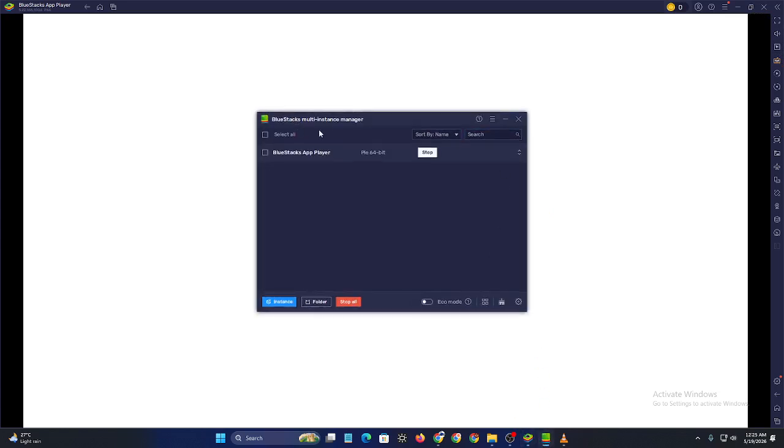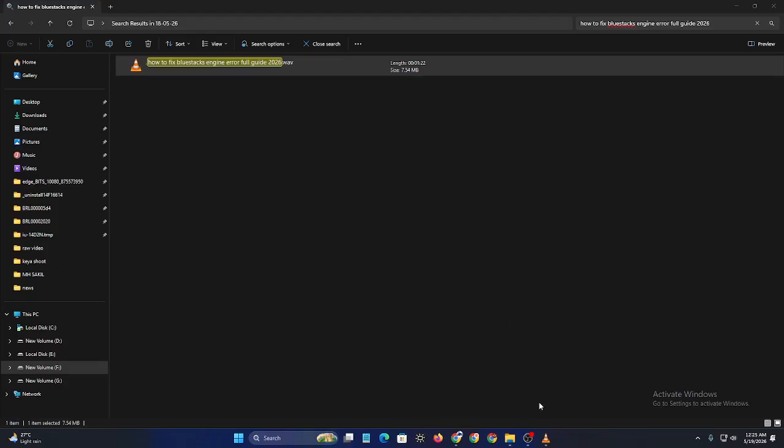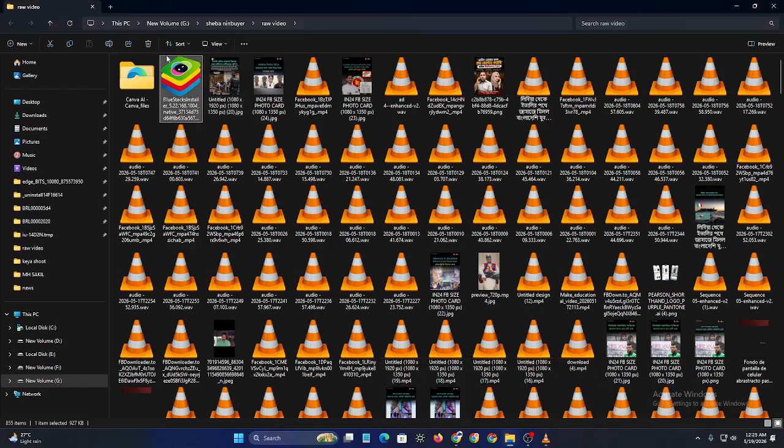Temporary system glitches or stuck background services can sometimes trigger engine errors. Next, right-click the BlueStacks shortcut and select Run as administrator. This allows the emulator to access required system resources properly.